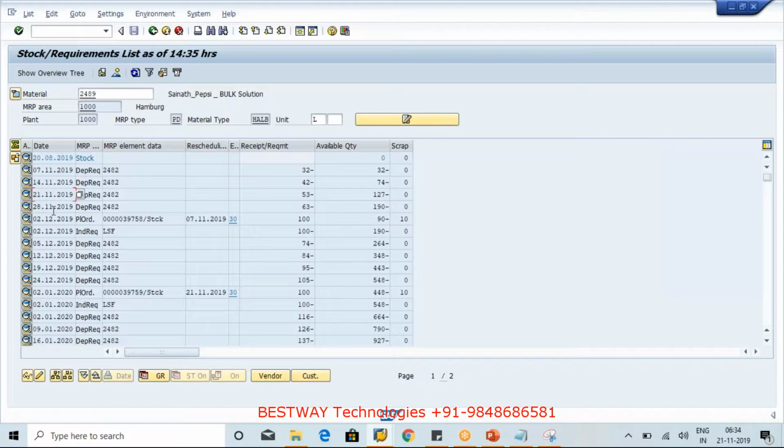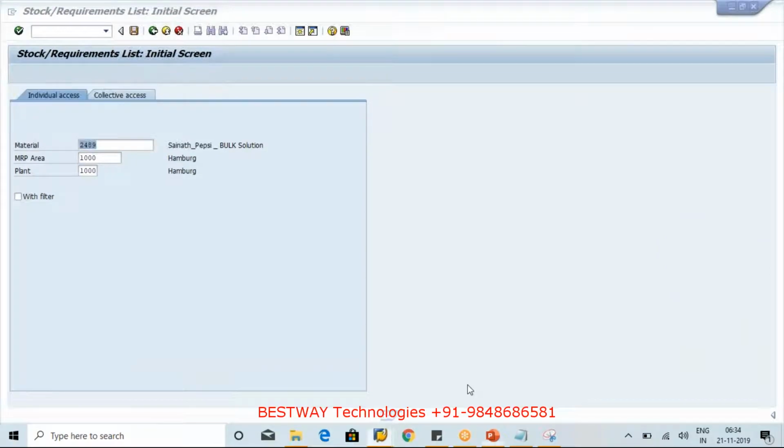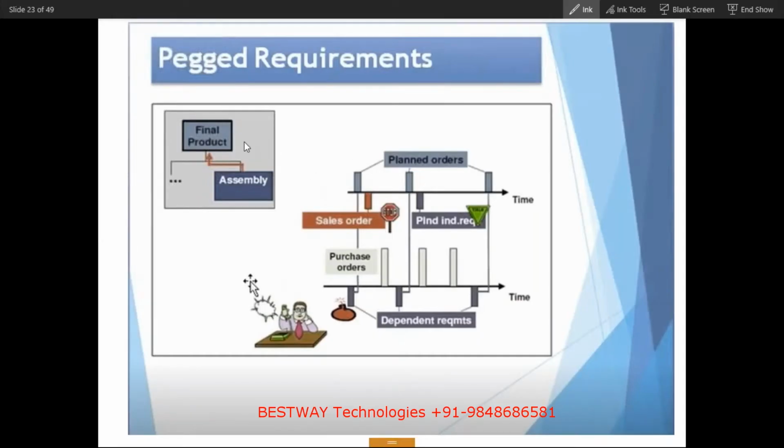These are the requirements. This is about your pegged requirement. Normally, if you create any planned orders or purchase requirements, for which requirement has this planned order been created? In this picture, you are seeing a total of 3 planned orders created here because of the sales order, because of your requirement elements like planned dependent requirements and the sales orders. This is about the finished product level.